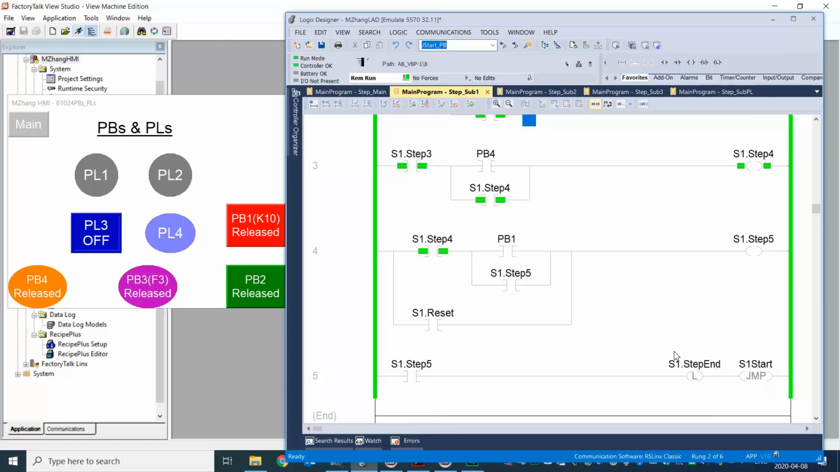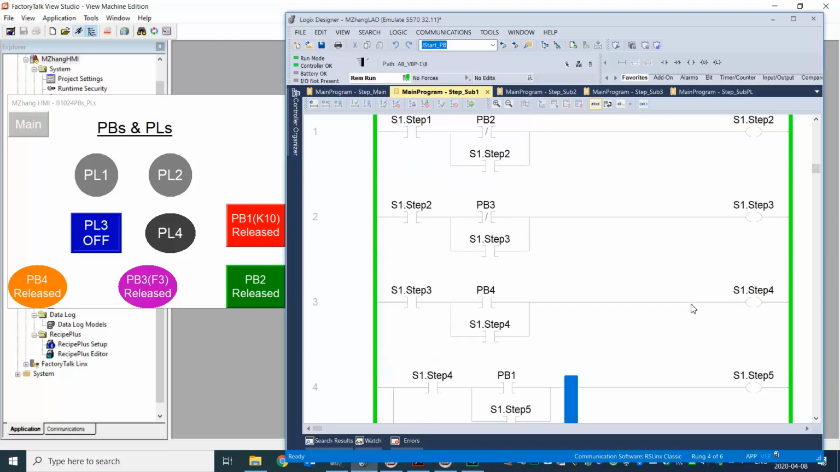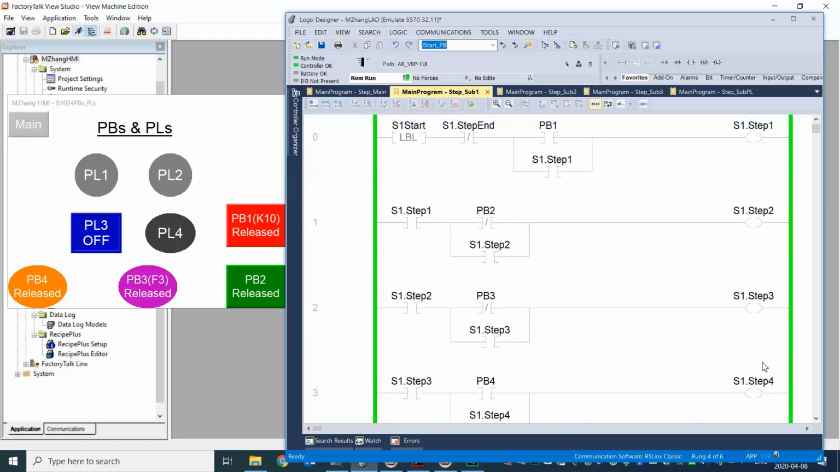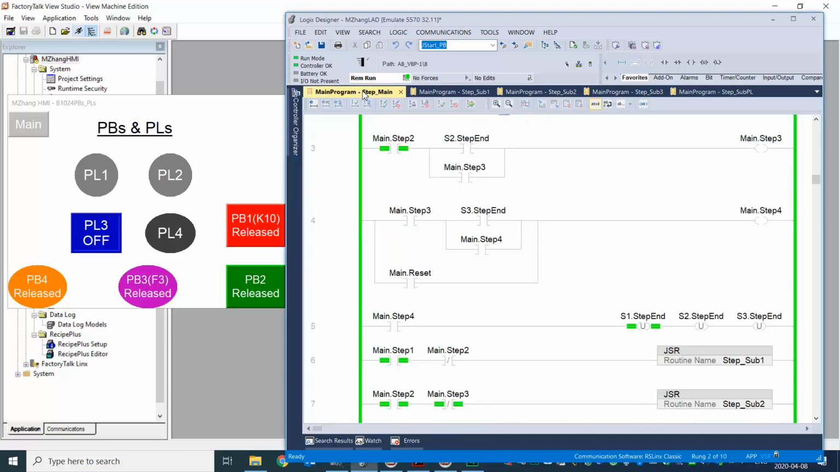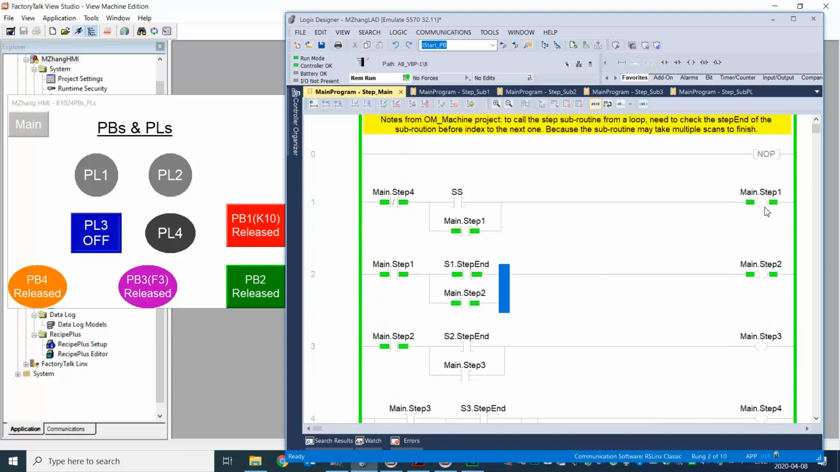subroutine 1 step end. PB1 press. You can see here this one being latched. It happens very quickly. You won't see that in front of your eyes, right? So you just jump back. The evidence is that all the steps are now cleared. Right? So if you go back to main, now we finish step 1. Subroutine 1 already got to the end. You get to the main step 2.